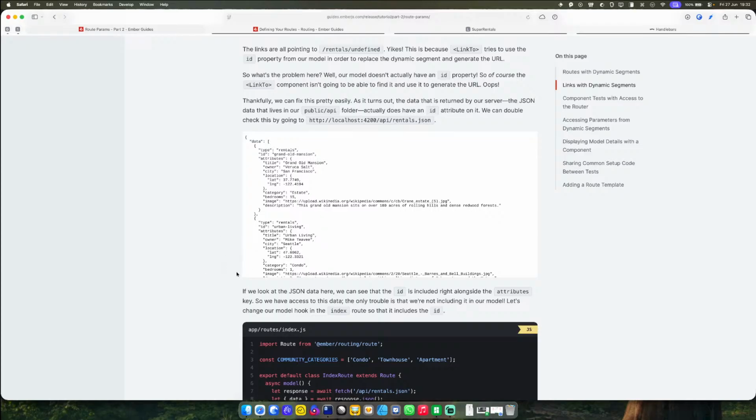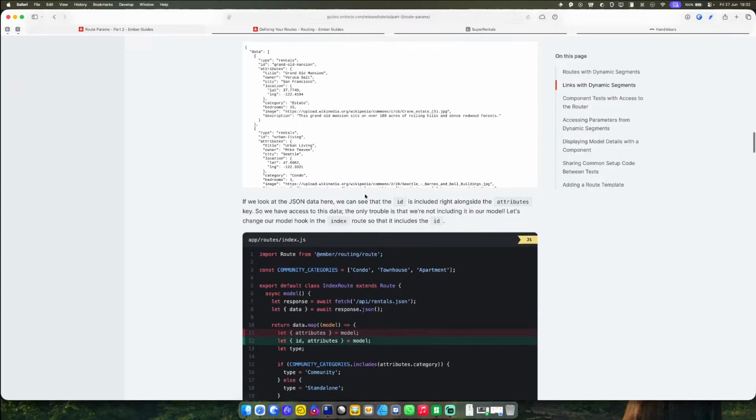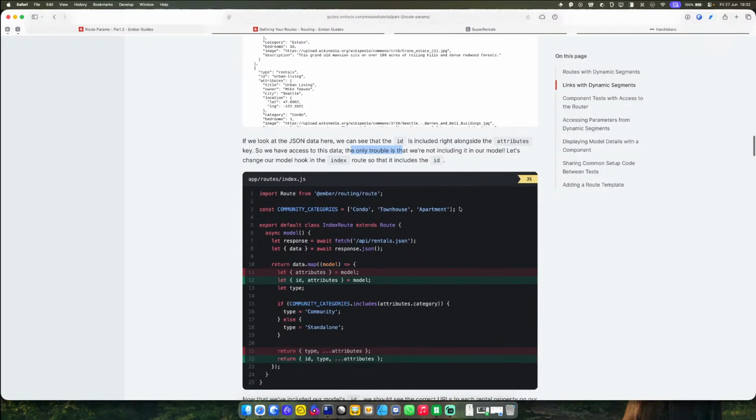Point is, if you look at the JSON data, we can see the ID is included right alongside the attributes key. So we've accessed the data. The only trouble is we're not including it in our model. Let's change our model hook in the index route so it includes the ID.